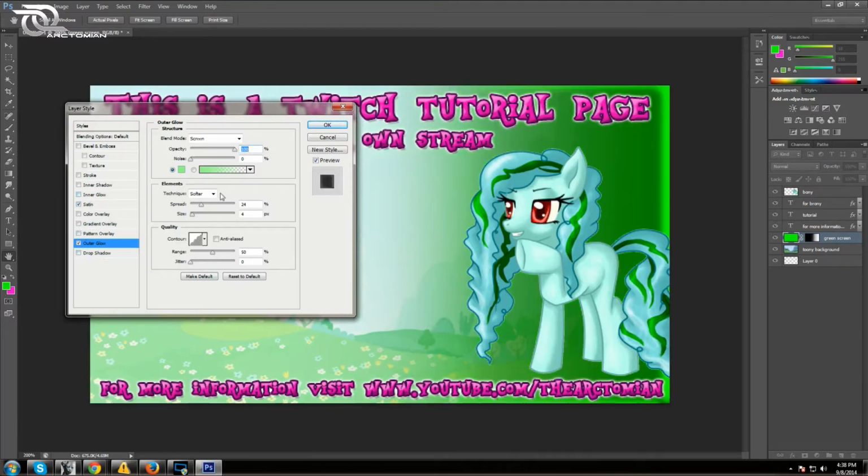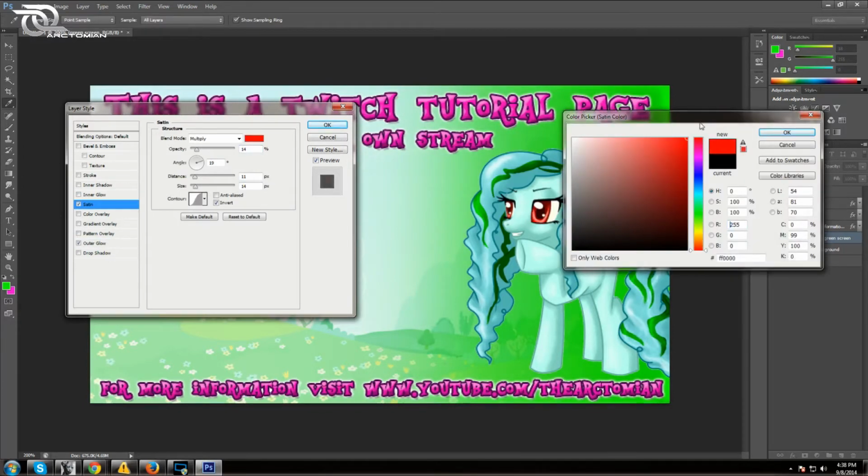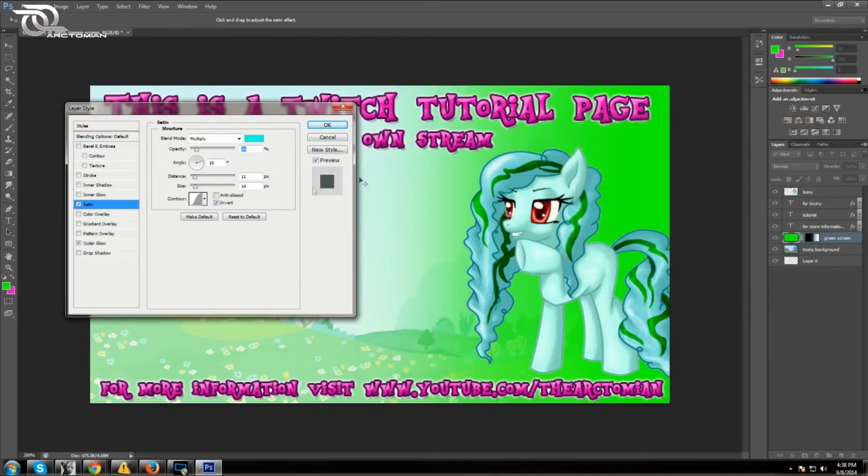We're gonna add satin to it. But we're gonna decrease the opacity and we're gonna give it another color. Give it a bluish color. Let's increase the opacity to 25. Whatever works for you. There we go.